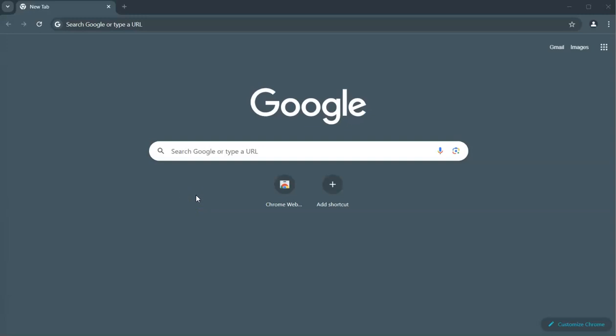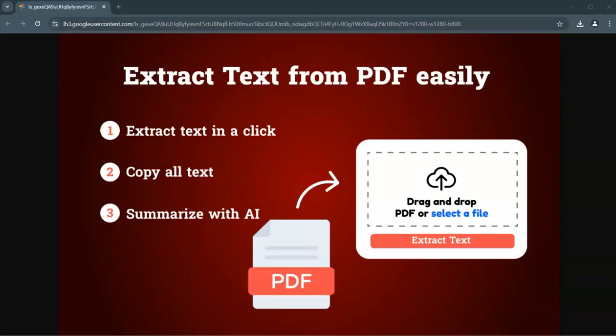Hi, you need to extract text from a PDF document. In this video I will show you how. Use an extension for Google Chrome which allows you to do it in just one click. For this we need to install the extension in the browser.